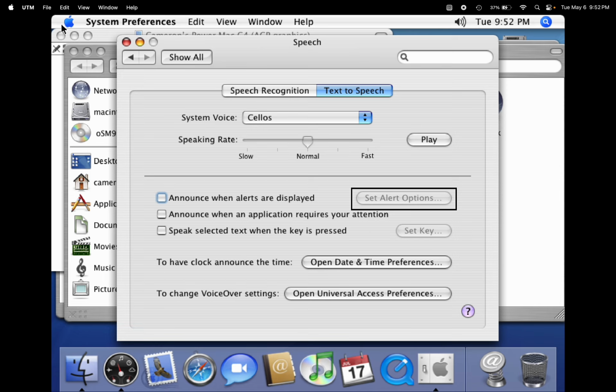Okay, it seems like in the main text-to-speech options, unfortunately, there's no way to actually change the pitch. So we'll have to do that with VoiceOver itself, the VoiceOver utility.